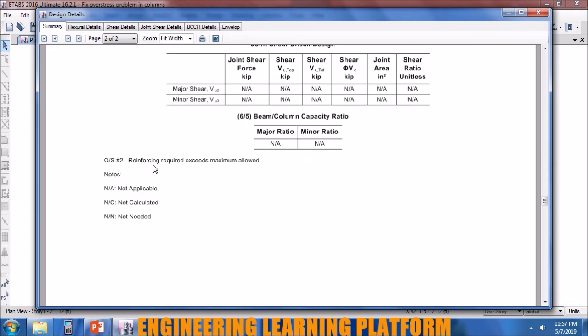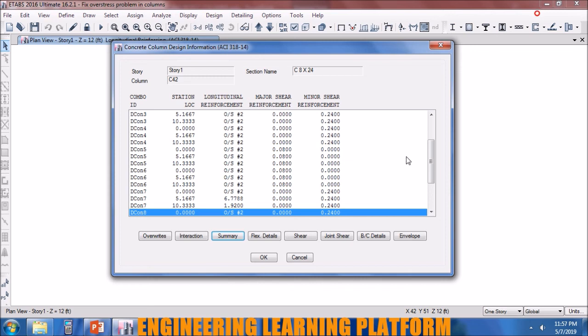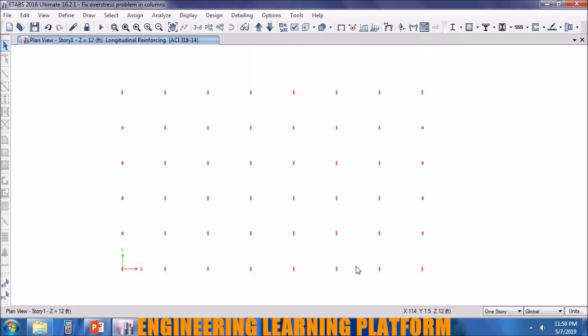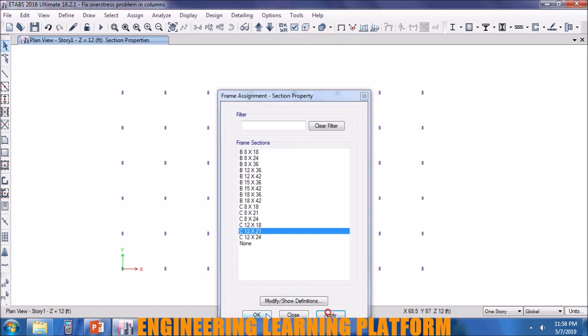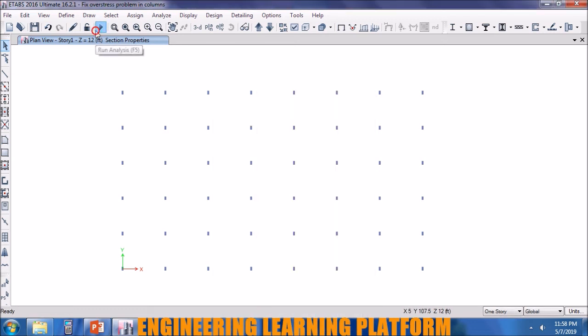Let's check what's the issue. Reinforcing exceeds the maximum allowed. That means the cross section is small for that particular kind of loading. Hence we have to increase the cross section. There can be other ways in order to reduce the forces on the cross section, but since we have increased the cross section in the stories above, we have to increase the cross section of the stories below, which is technically sound. Let's try 12 by 21, running the analysis.